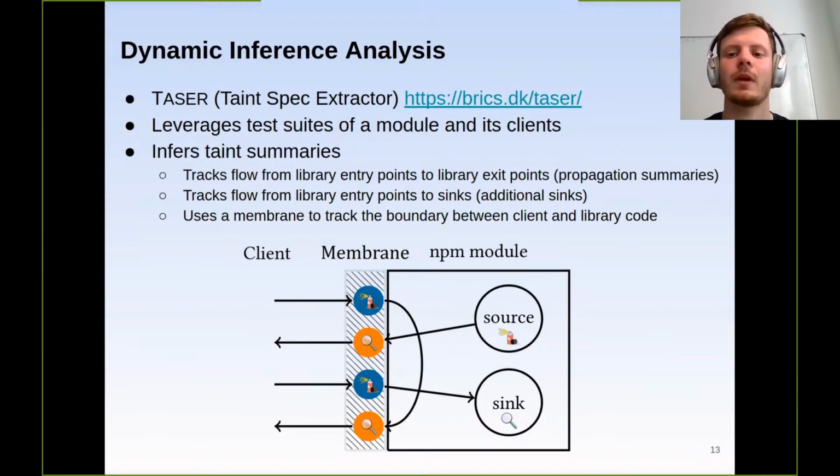Each point of a membrane is assigned an access path representing its location in the library API. These access paths are used when new propagation summaries and additional sinks are added. So TASER infers the propagation summaries by tracking how values flow between library entry points and library exit points, as illustrated by this highlighted path through the figure. The analysis also tracks how values flow between library entry points and existing sinks, as illustrated by this highlighted path through the figure. Such a flow results in an additional sink being added to the summary.